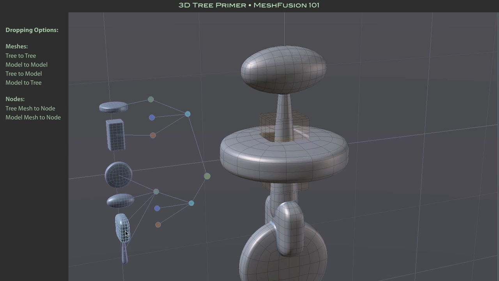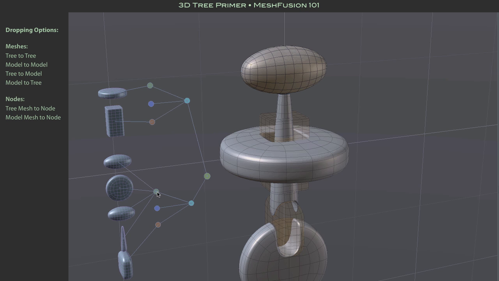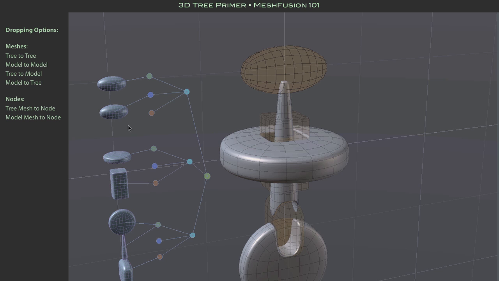Using drag and drop, you can change the Boolean role of a mesh by simply moving it to a different node, or duplicate meshes within the model, as you see me doing here, by dropping a mesh onto its parent node, or create new branches, or naturally, simply add new geometry. All the while, of course, the fusion model remains live and you can freely move between modeling your source meshes and editing the Boolean tree.